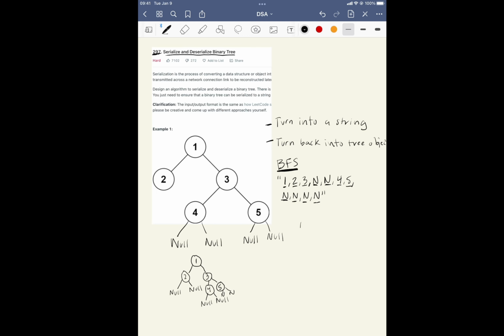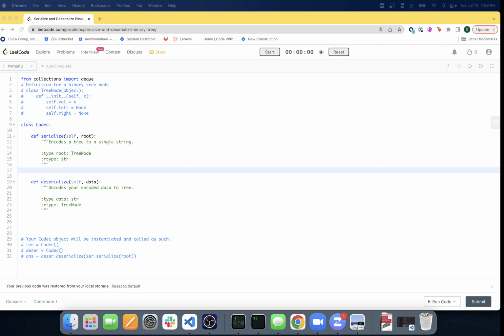So we're doing this with breadth first search. And this will take O of n time to turn it into a string to encode, and then O of n time to decode. So let's code this up and see what it looks like in code.